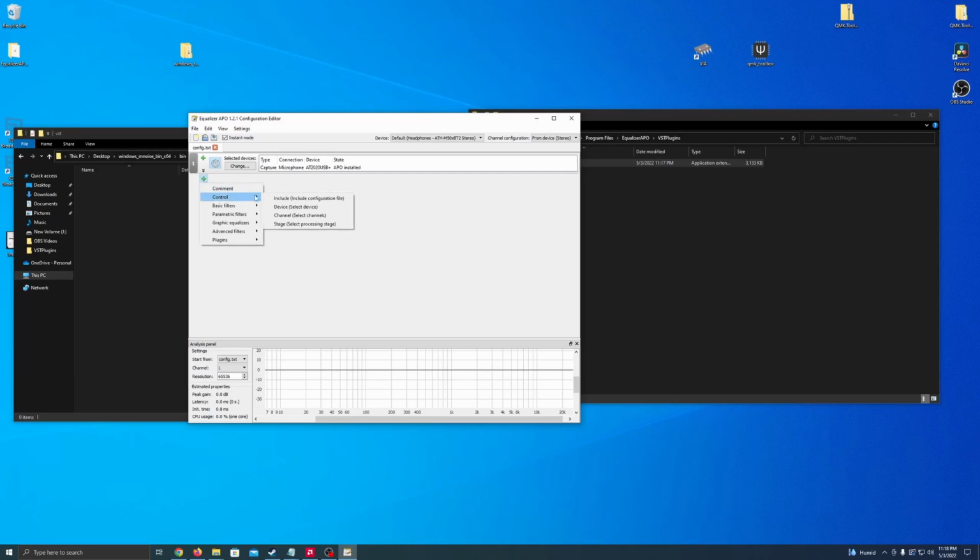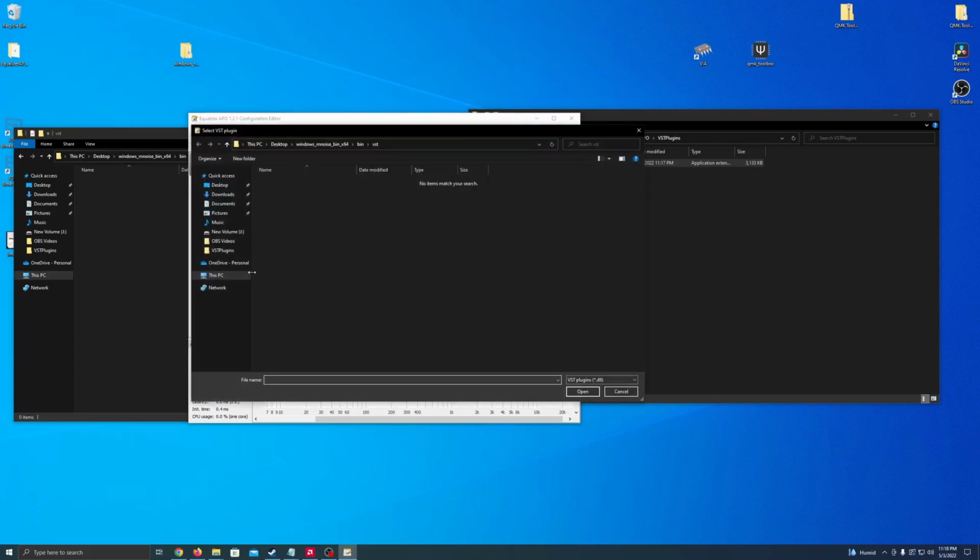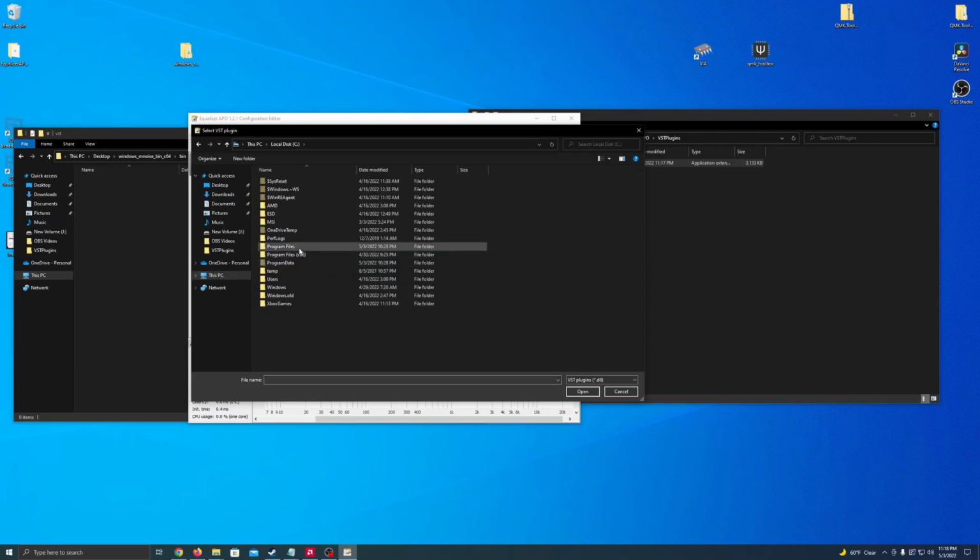Do plus again, control, configuration file. Click new, and for here also go to the bottom, hit VST plugins, and then you go to where you pasted that folder.